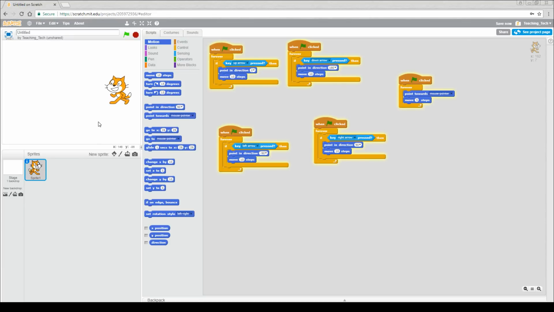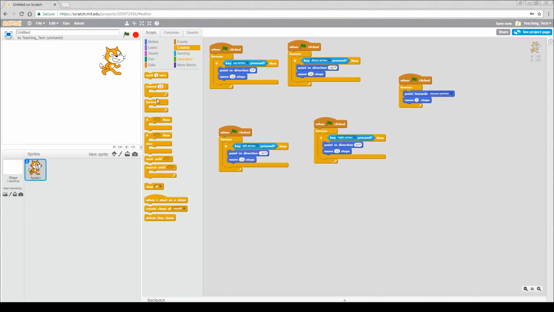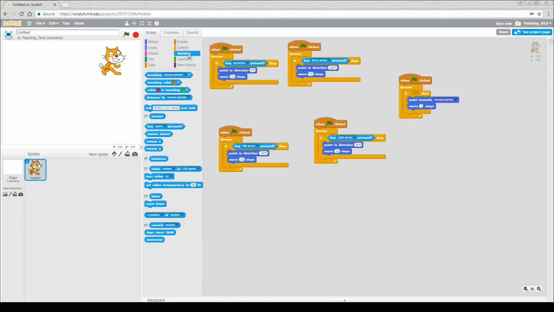Okay, you can see there's a nice amount of lag here. This might be really good for a game where the screen scrolls around and you want your character to move around and follow the mouse. Let's up the complexity just a little bit to suit that type of game. We're going to come to control and we're going to get out an if then. We're going to take our other scripts, put them inside, connect it back up, and now we're going to come to sensing and we're going to find mouse down. Let's put it in here and hit the green flag.